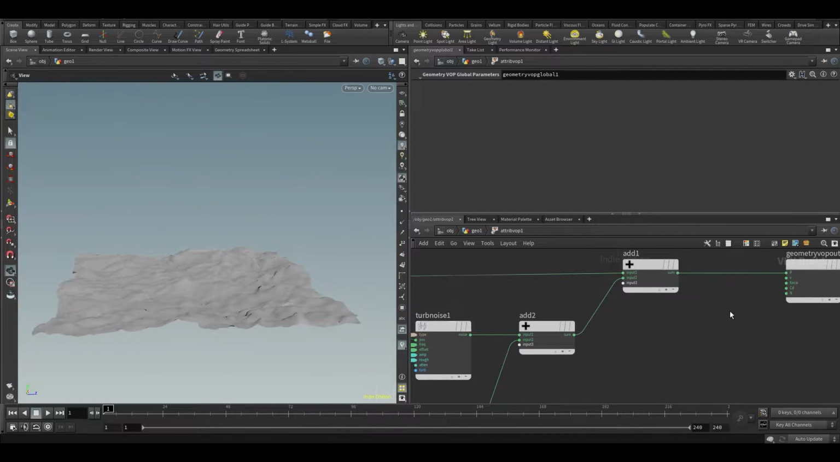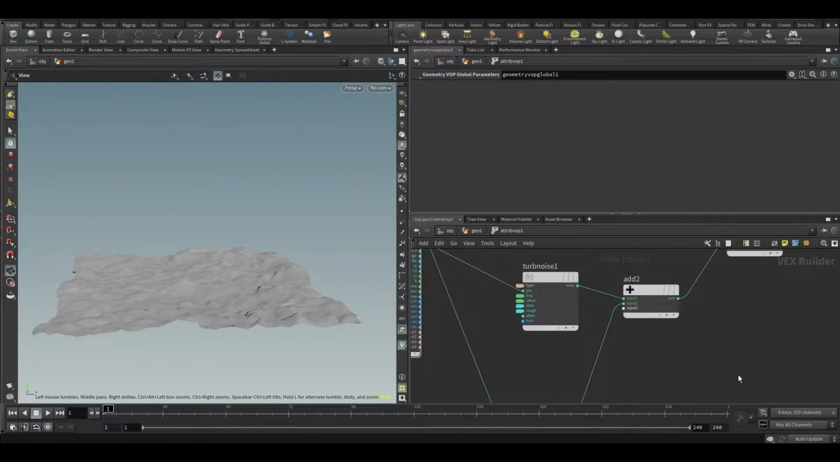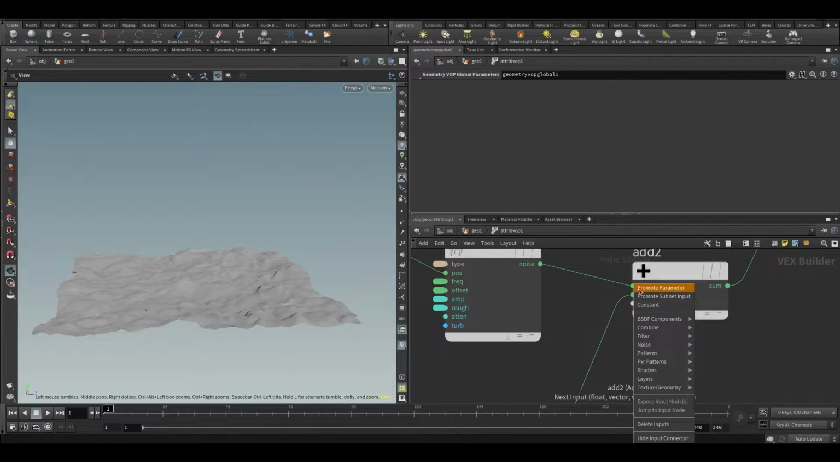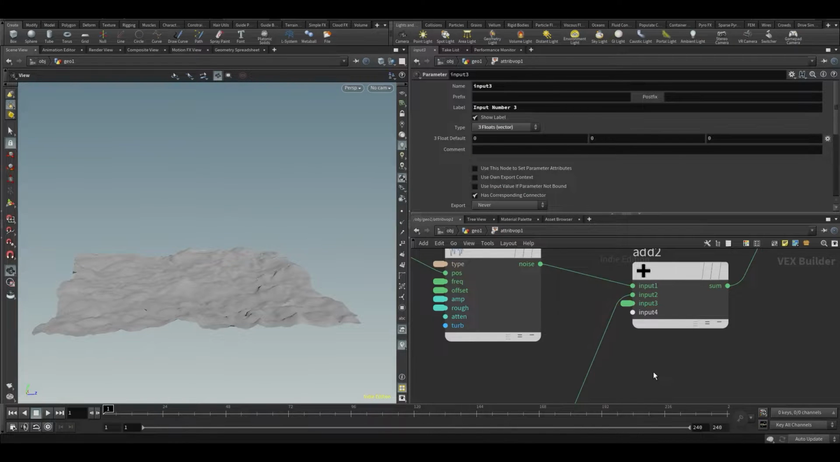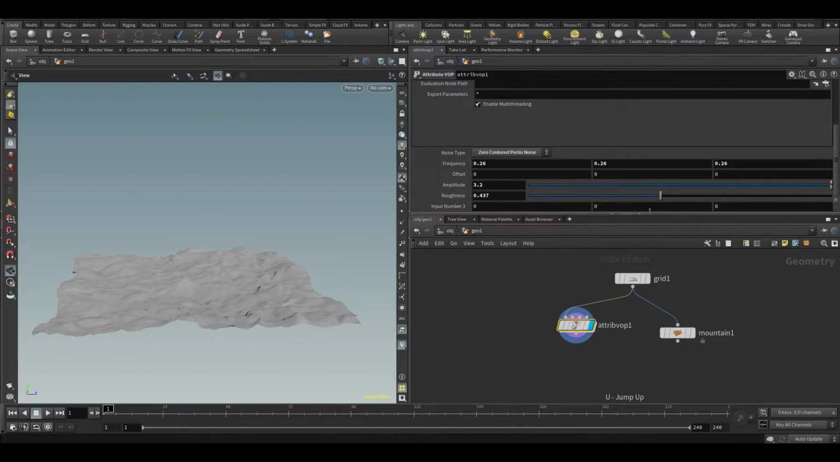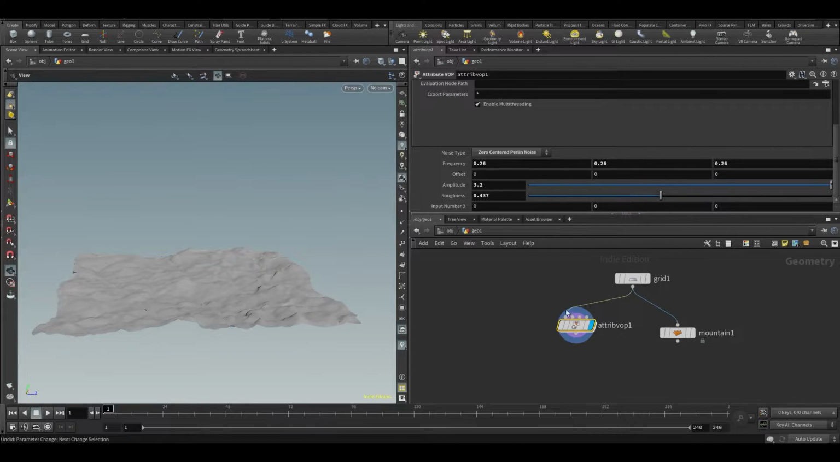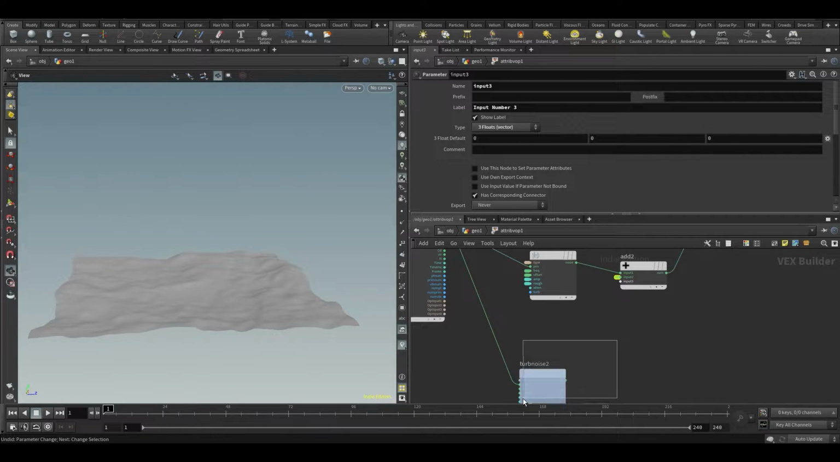But you can see how this sort of works. So we can just do stuff in here, and we could promote this parameter, make this a vector, and then add to our position this way. Let me remove the second noise, by the way, so like that.